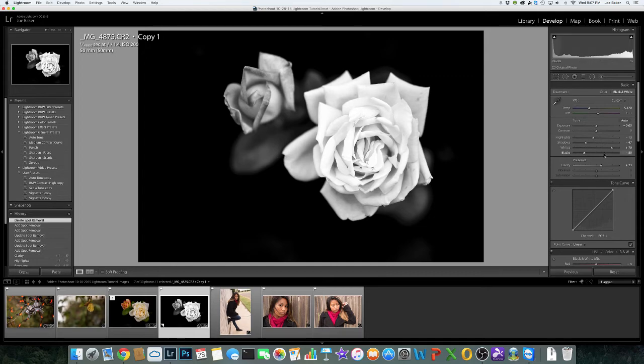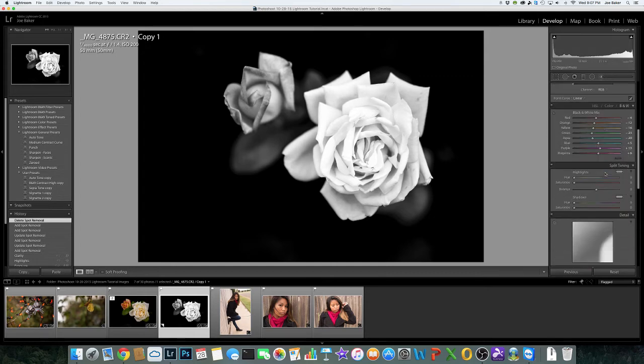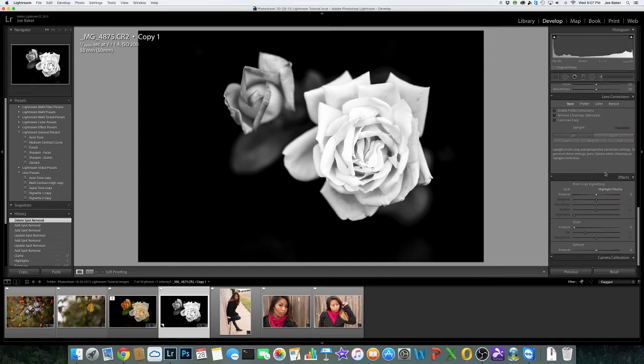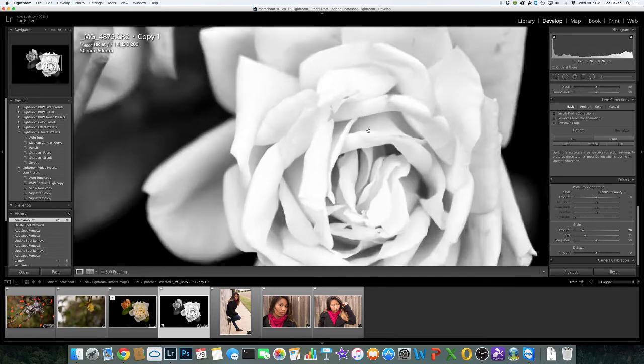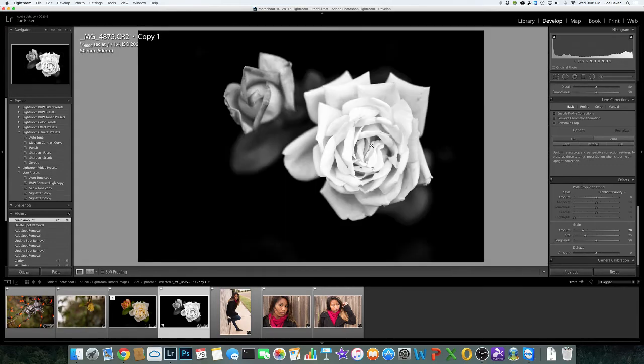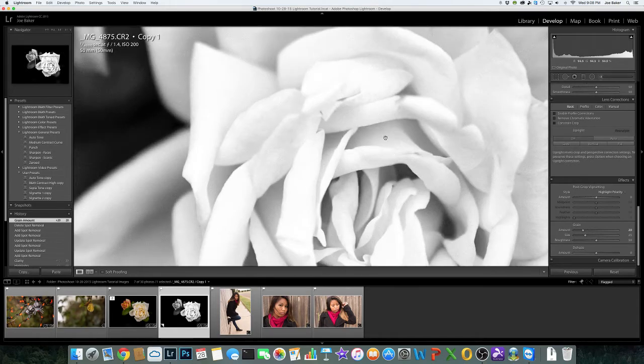Now on all my black and white images, I come down here to the bottom, and I'll actually add grain or noise, whatever you want to say, to give it more of the classic type look. You can see the grain. I don't know if you guys can see it on YouTube, but there's some grain there.